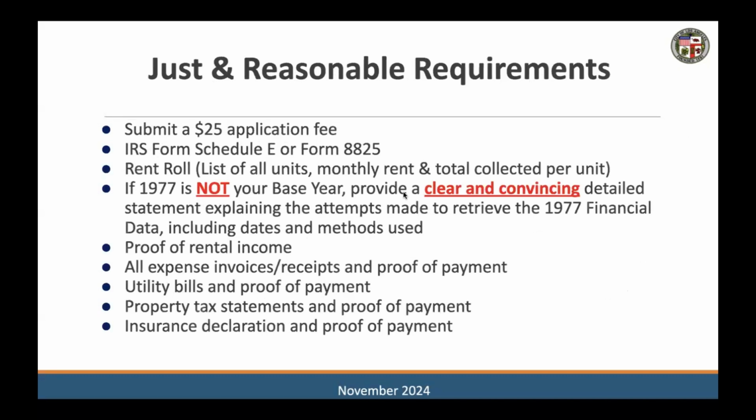You'll have to submit a $25 application fee. The IRS Form Schedule E or Form 8825, a rent roll, which lists all the units, monthly rent, and total collected per unit. If 1977 is not your base year, provide a clear and convincing detailed statement explaining the attempts made to retrieve the 1977 financial data, including dates and methods used. Proof of rental income, all expense invoices, receipts, and proof of payment, utility bills and proof of payment, property tax statements and proof of payment, insurance declaration and proof of payment.